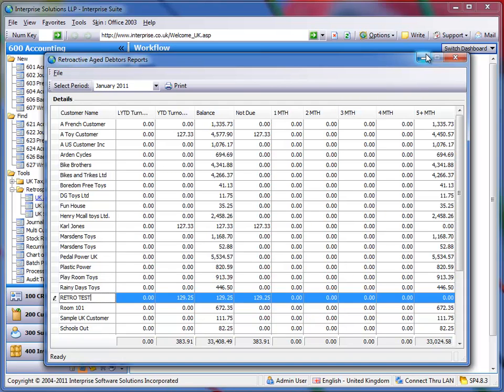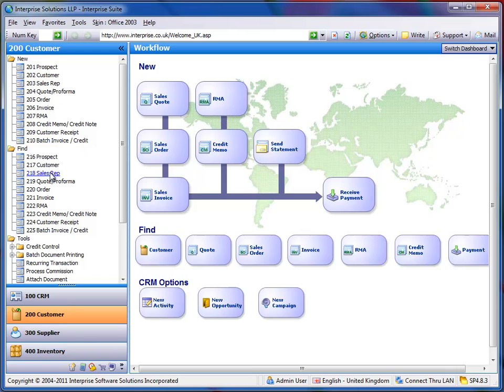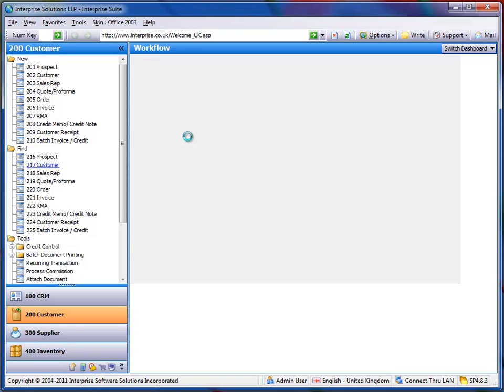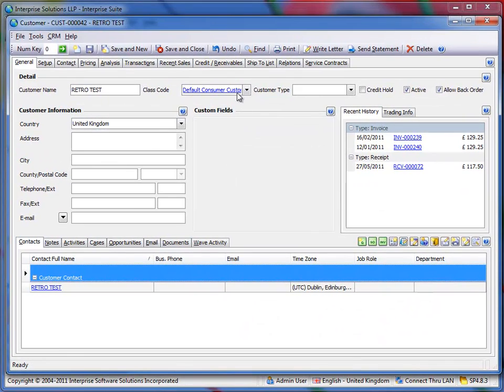Should we just take a quick look at this test customer I've created, which is the Retro Test Company. You can see at the moment, as of January 2011, there's £129 outstanding. If we just flip into the customer module, I'm going to keep it very simple because obviously it can get quite complicated with lots of transactions and whatnot. So I've just created a customer with only a couple, just so we can show an example, really, I guess.